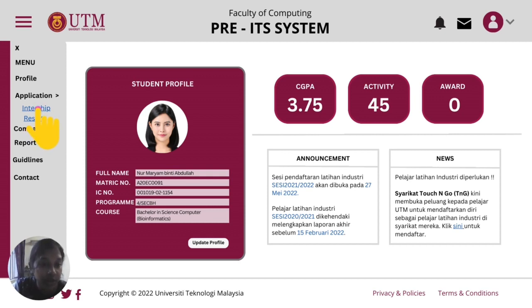The student has to click on internship, where they can find the internship details and application forms. Result is what they will obtain or receive after they submit the internship application. We are here under the application.